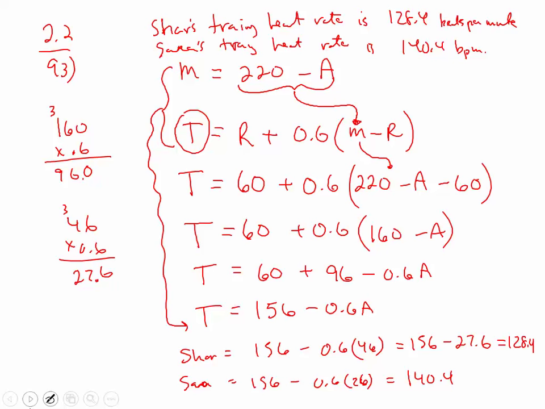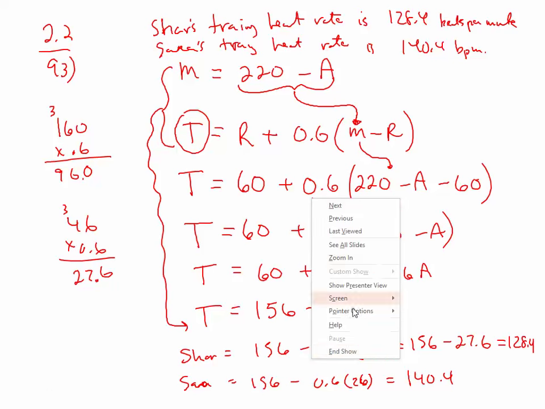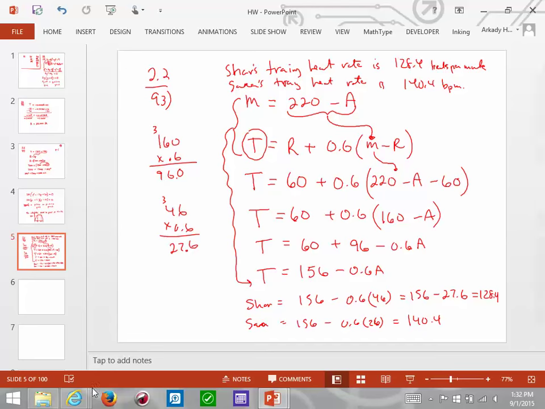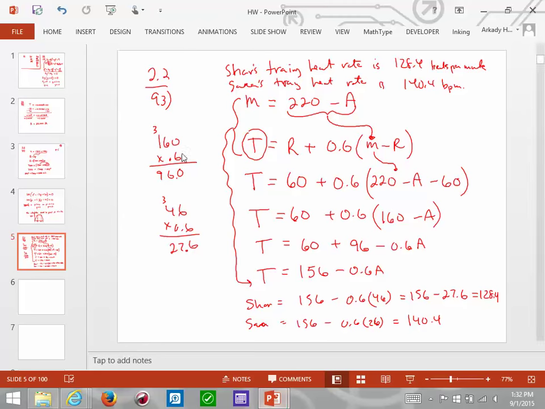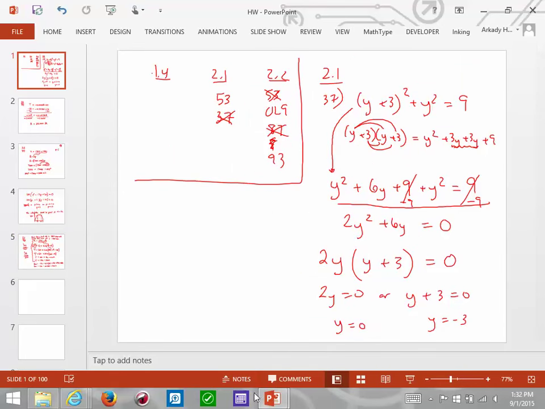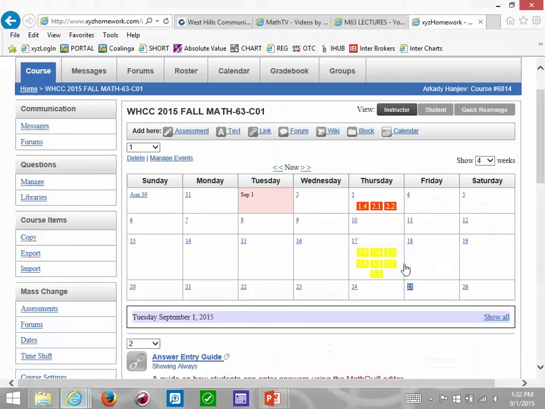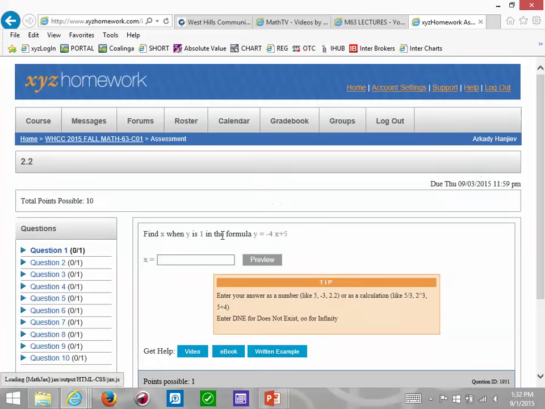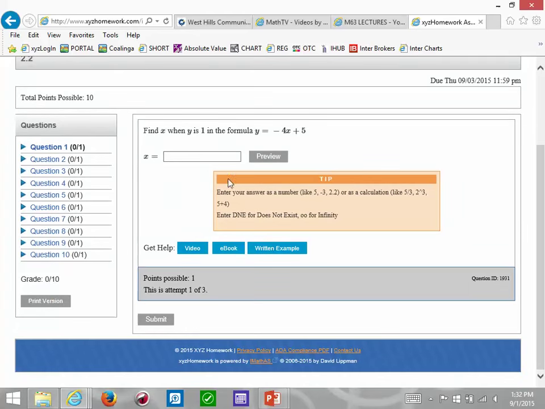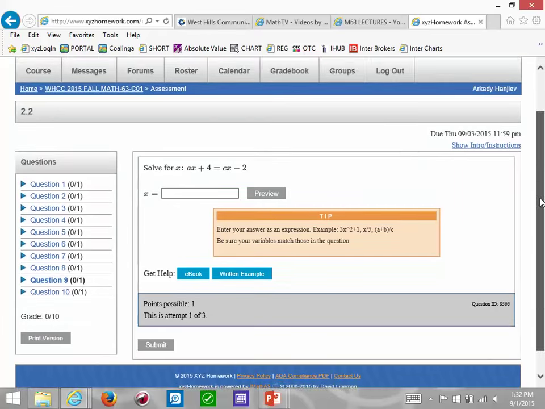Okay, then we got some online we'll look at here. 2.2 number 9. Let's take a look at those here. All right, again, your number 9 is going to be a little different from my number 9, but that's okay. Never mind. It should look like this.